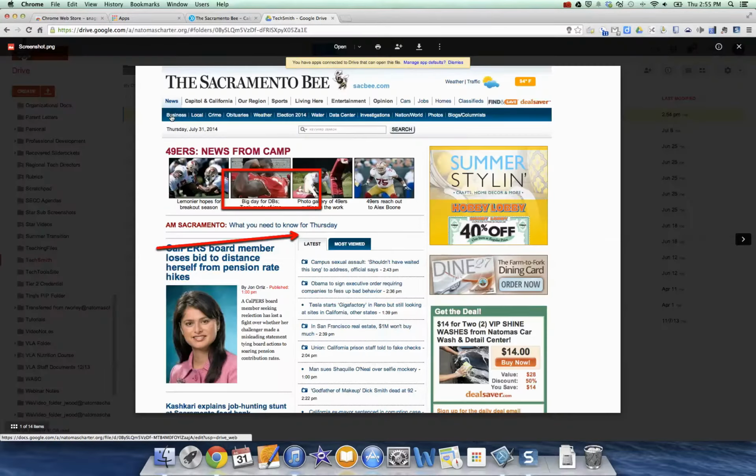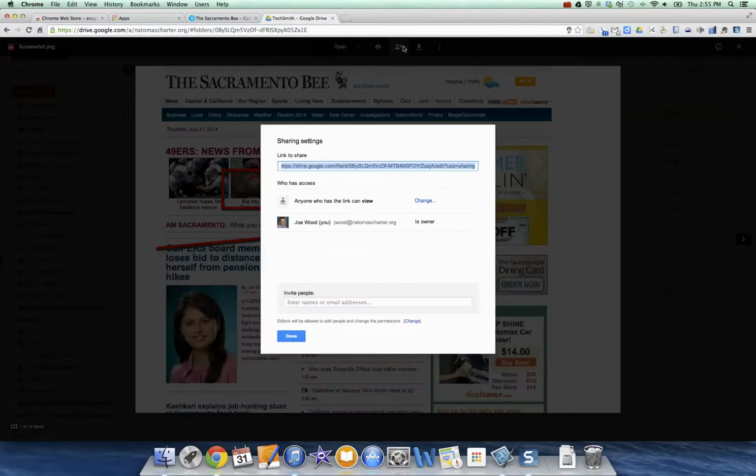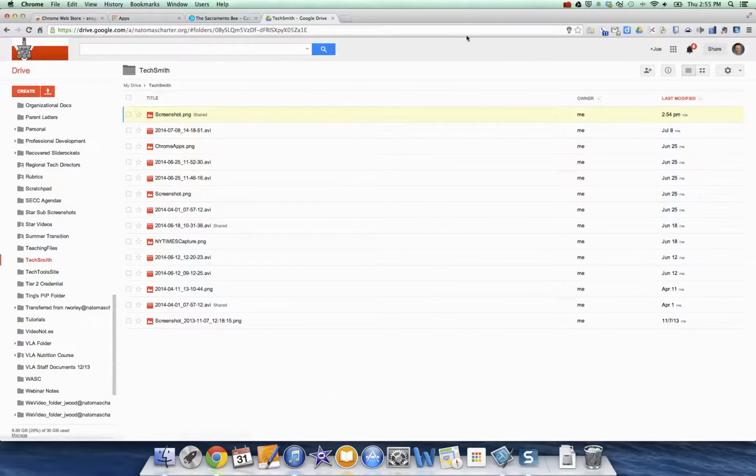Another way that I could share it is just like I would share anything else in Google: I could click on the share icon and then put in someone's email address or a group's email address. So that's the extension that allows you to take screenshots. The app is the other one that allows you to do a screencast.